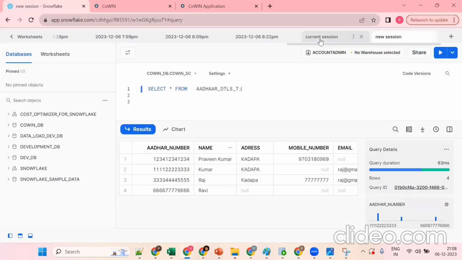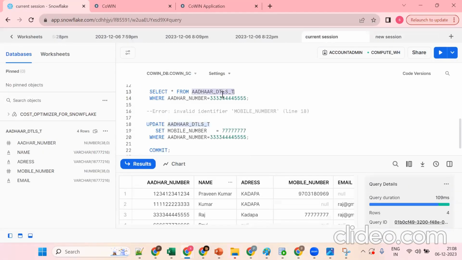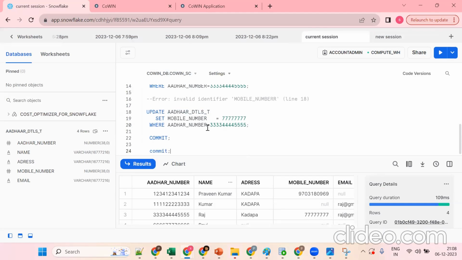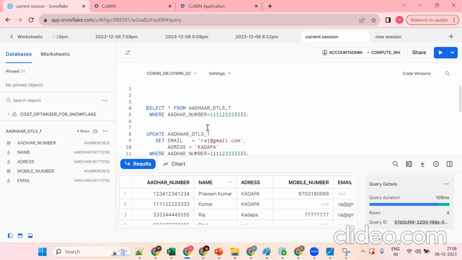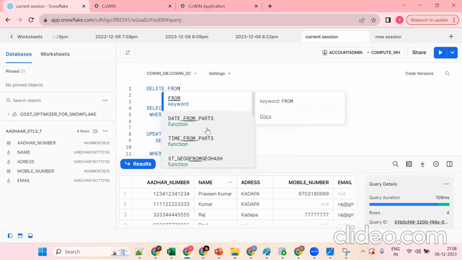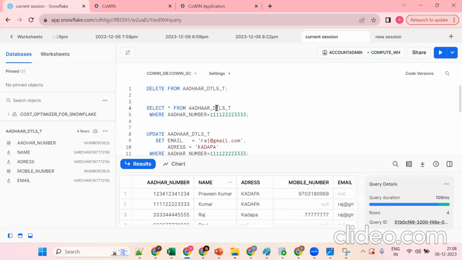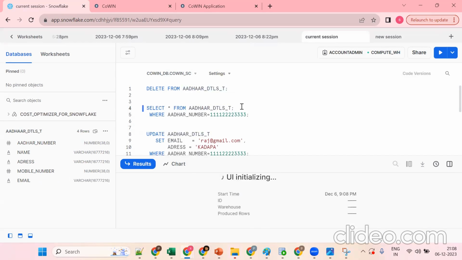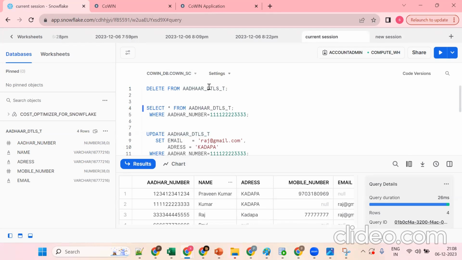Now this is the current session. Try to make use of the same thing. So DELETE FROM table name. Now see, the data is there. Now 4 records are there. When I remove, how many records will get removed? 1 or 4? Tell me how many records will get removed. Anyone? 1 or 4? 4, all the records. See, same thing.